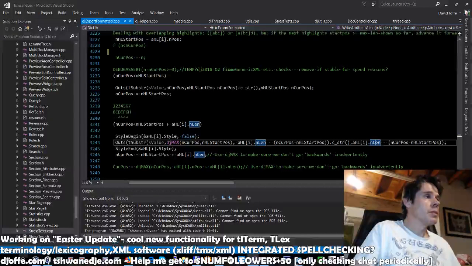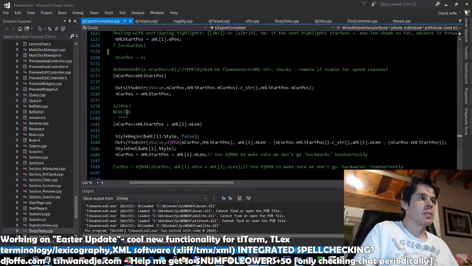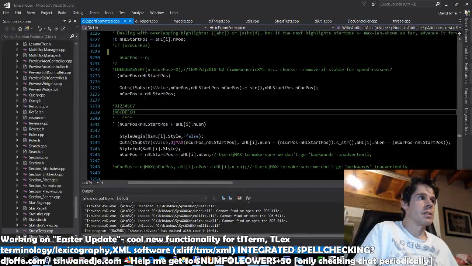If it's 2 more, so the length is 4, 4 minus 3, 4 minus 1, 3. Yeah, so if the start pos is like 5, then 5 minus 3 is 2, and the length 4 minus 2 will be 2. Okay.